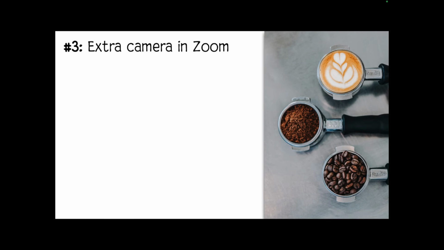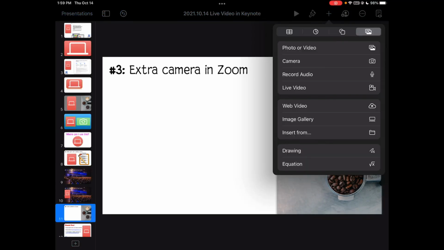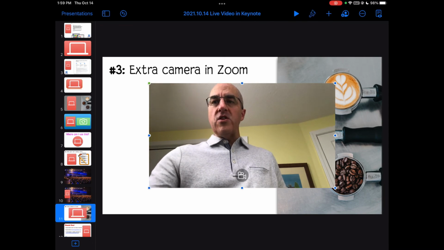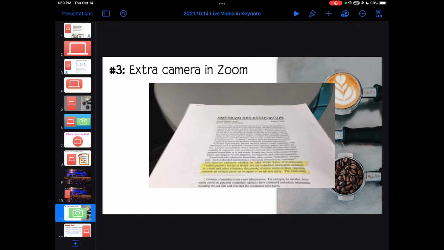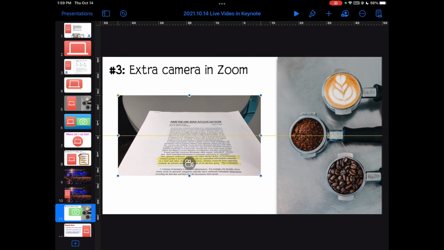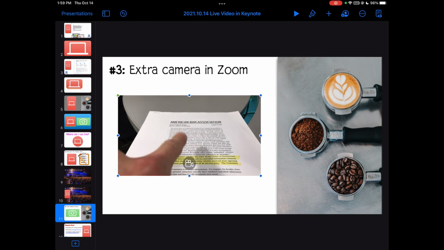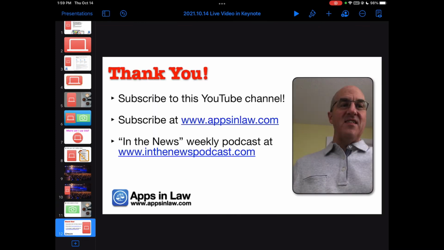But I have seen one instance where I think this could be helpful. And I'll jump out of my slides here, and I'm going to add live video, but I am going to change the source here. So instead of the front camera, I'm going to have the back camera. So the point that I would get to here is, while I'm in a Zoom meeting, the audience could be watching my live video feed through Zoom. They could be seeing my slides through the share screen in Zoom, and then I could have a live video in the back camera, for example, where I could be showing an object or a document. And I just really think that works out pretty nifty there as well.